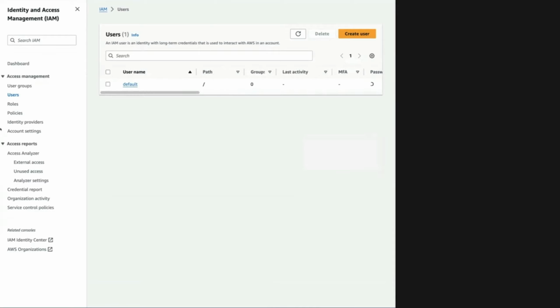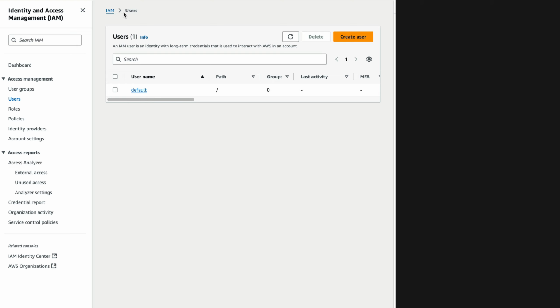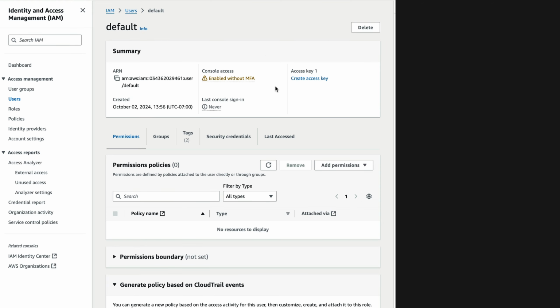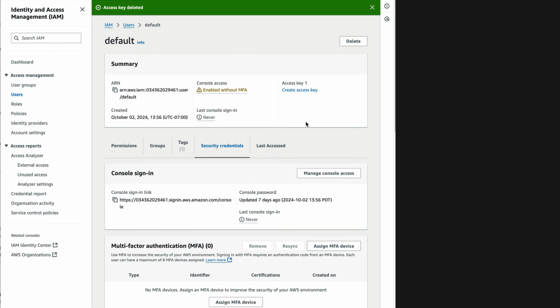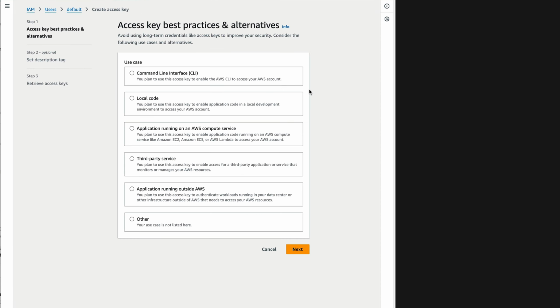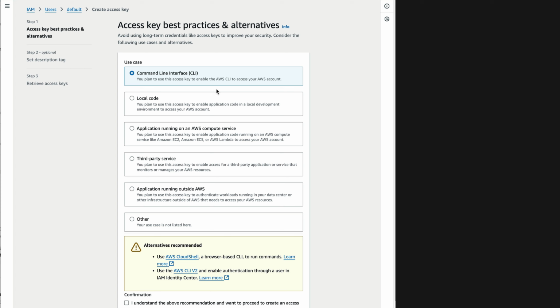Now that you've created your user, let's walk through how to retrieve your access key and secret access key. From IAM Users, click on the user you want to retrieve the key for. From the IAM Users dashboard, go ahead and click on Create Access Key. Select Command Line Interface as the use case.